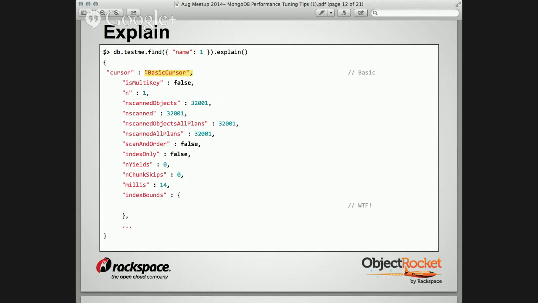Okay, so in this case, it's a basic cursor, so it's not like a find one. It's actually going to return a cursor. It returned one document. It scanned 32,000 documents. It's not scan in order. There's no order by, so it couldn't actually use the index to order it, and there's no index anyway. It's not index only, meaning that the data was not fulfilled completely by just an index scan.